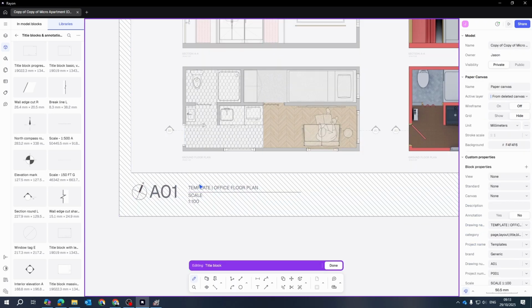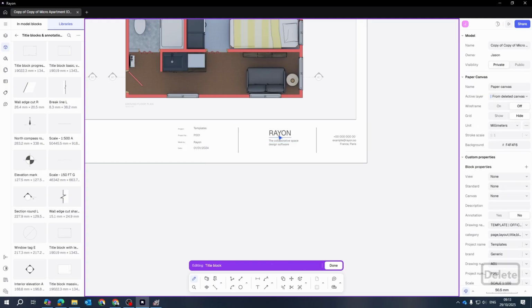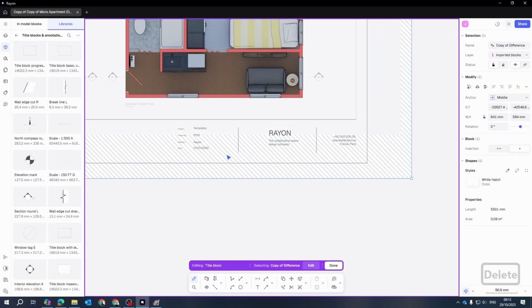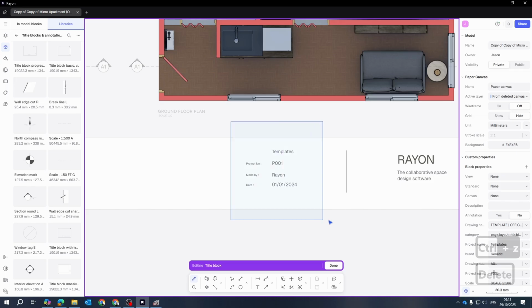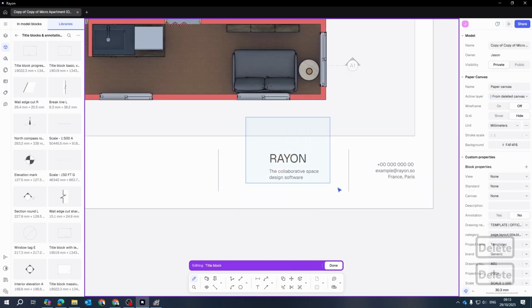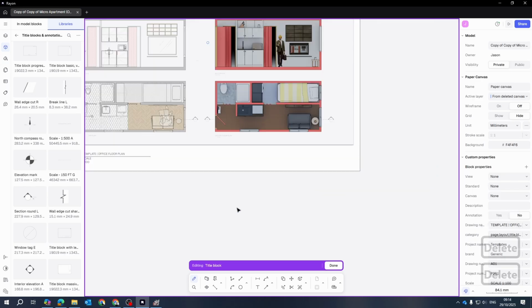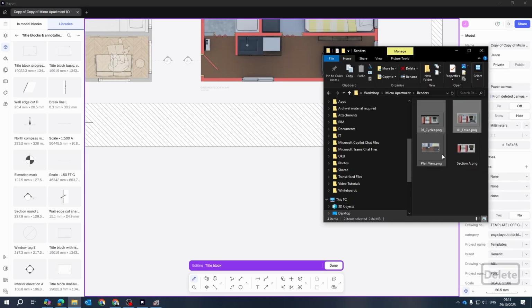So I'm going to edit it. I don't want to see the Rayon information, so I can go and get rid of it, just be careful what you select. I have noticed that this is a bit funny in that respect. So I'm going to delete that. I'm going to delete all this information, get rid of that line. Now I can go and add some information to this to make it mine.